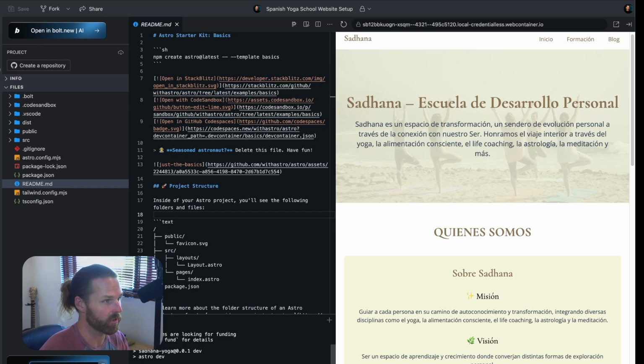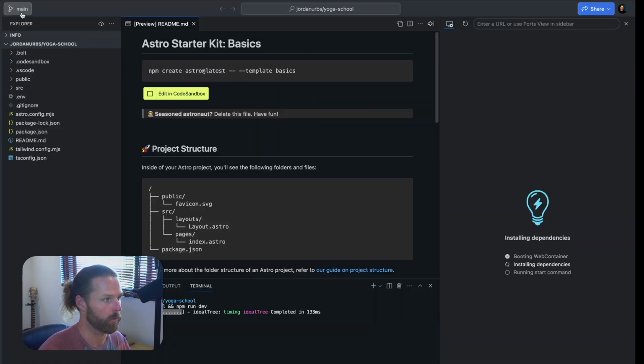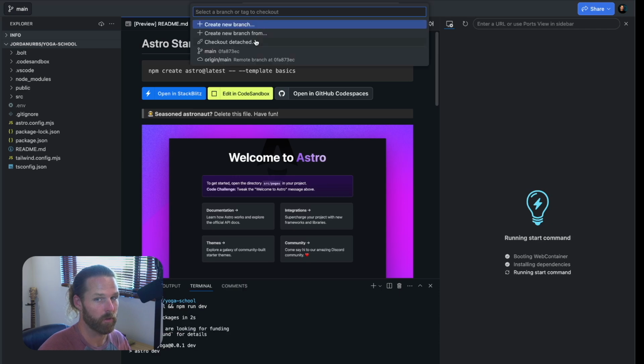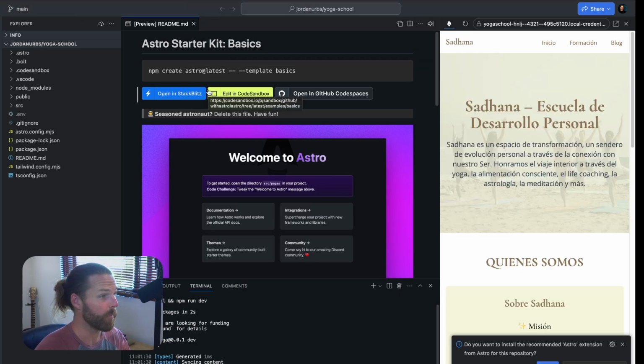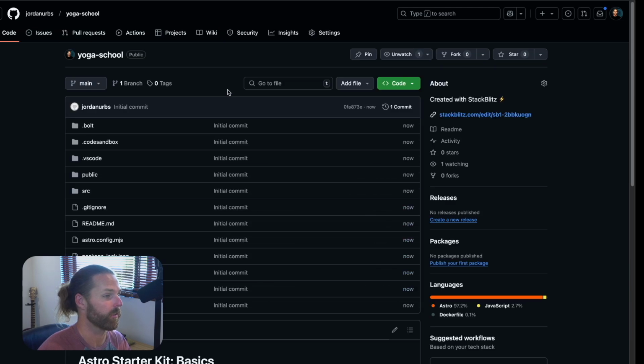But how do we get it to Cursor? Well, we click Create a Repository. And I'm going to type in Yoga School, call the repository Yoga School. All right, so we have our repository now. It's on the main branch. You can check out more branches up there. But all that matters now is we want to take this repository and put it on our computer so we can edit it. So I'm going to go to my repositories on GitHub, and here we go, Yoga School. There it is. So this is that website we've been looking at on StackBlitz and Bolt.new, but we need to get this on our computer.